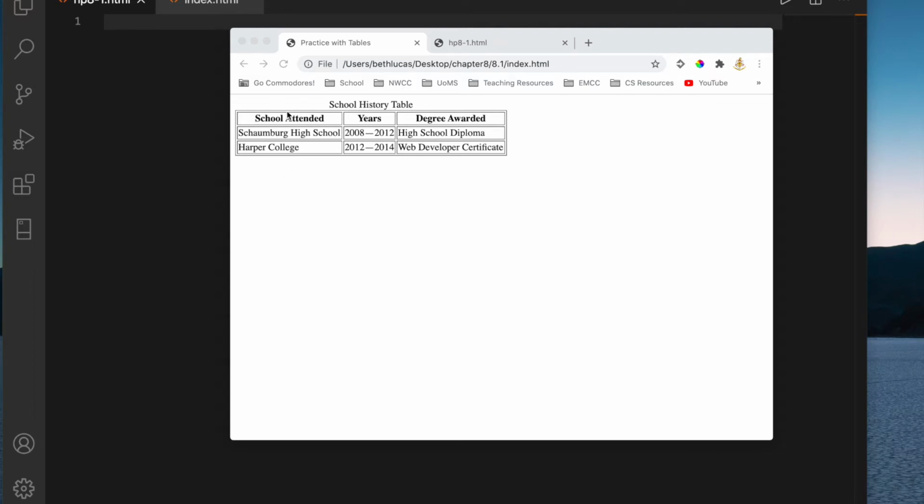Columns are the parts that go up and down. Think of Corinthian columns, columns on a house. Rows go across. Row, row, row your boat across the screen. Where a column and a row intersect is referred to as a cell. So here is a cell called school attended, here is a cell called years, here is a cell called degree awarded. Okay? We are going to recreate this table.